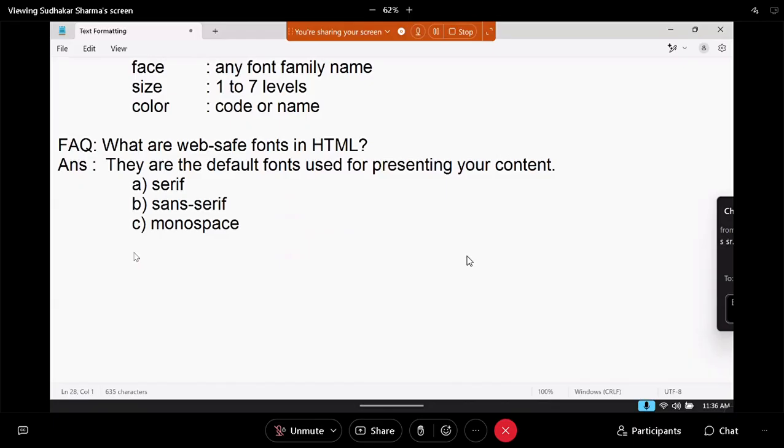So what is the question? If I am using a font and that font is not available on his device, how will he watch it? By using serif or sans serif or monospace. These are called web safe fonts.